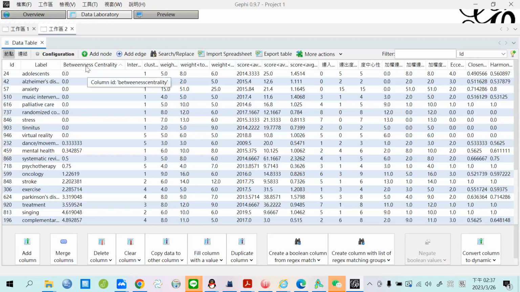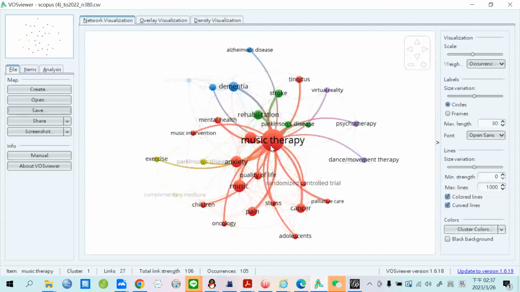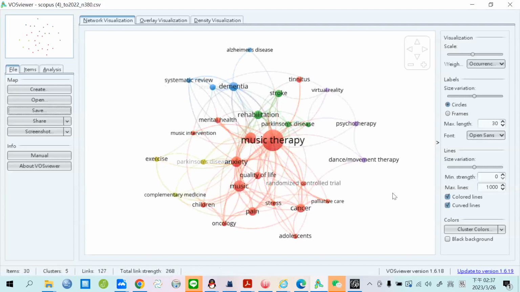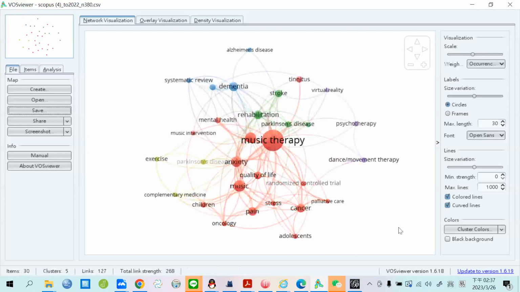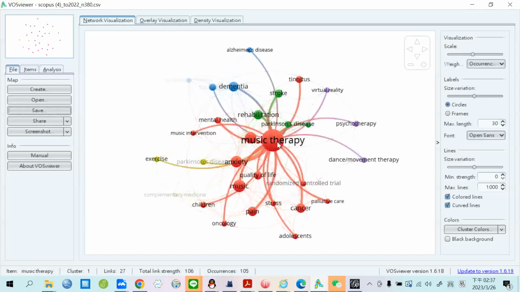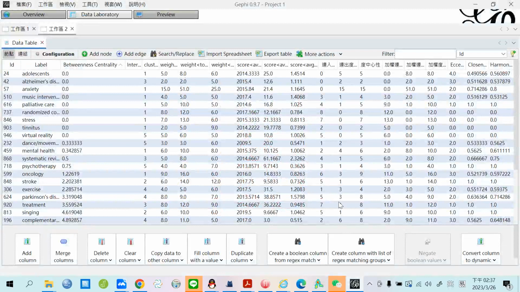Betweenness means among the network here, this one is stronger because different colors represent different categories, right? For example, this one. If this one can connect to cancer, it should go through music therapy. So this one is very important, like a medium for them. That means it is important for other nodes.